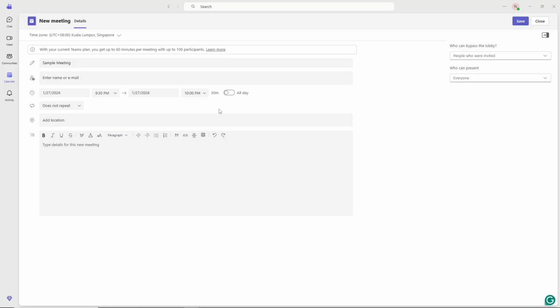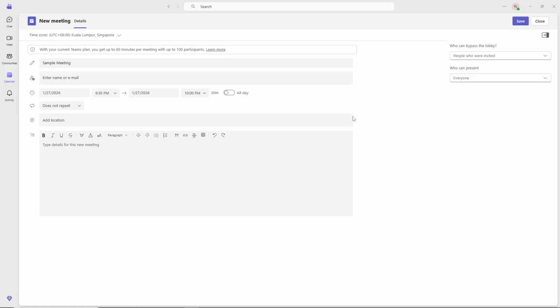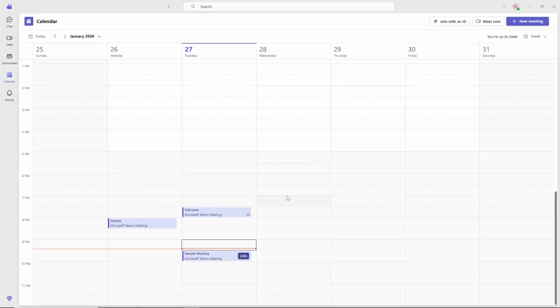On the right side of the screen, you'll notice important security settings. Here you can adjust who can bypass the lobby and who can present. These controls help you maintain meeting security and manage participation levels. Once you've configured everything to your liking, click Save. Your meeting is now created and will appear in your calendar. Give Teams a moment to process and save all the details you've entered.